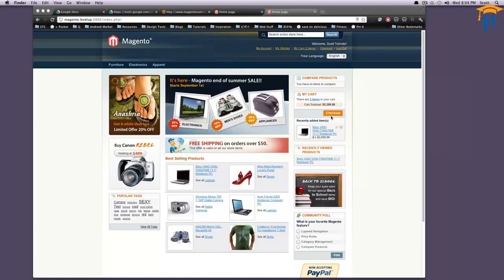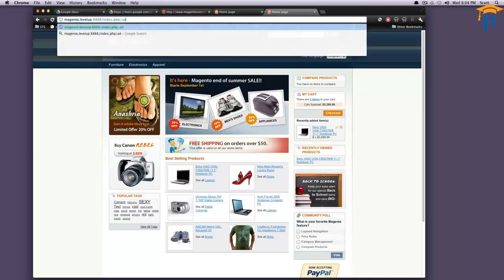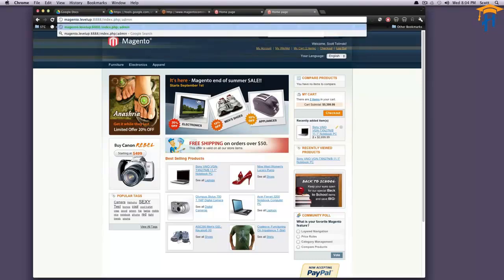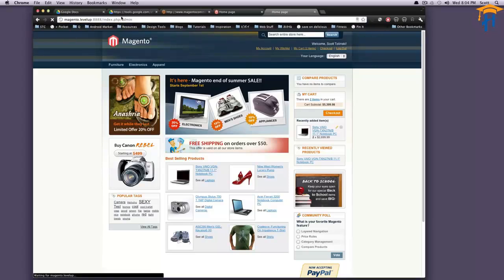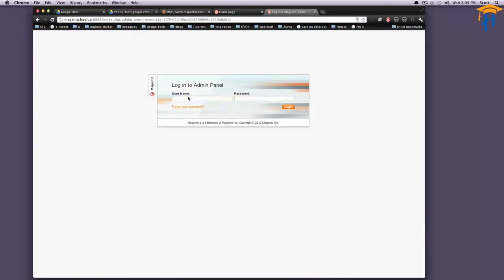Today I'm going to be giving you a tour of the back end of Magento. To get to the back end, all we have to do is type in admin after our URL here. It's going to take us to the login, and it's just going to ask for your username and password here. So we can have it as it was, how you entered it when you installed Magento.